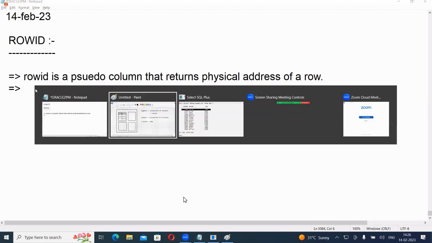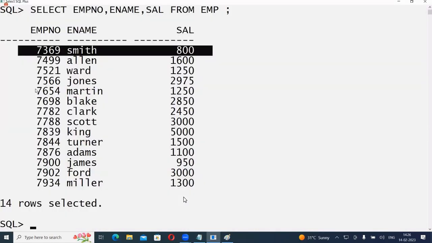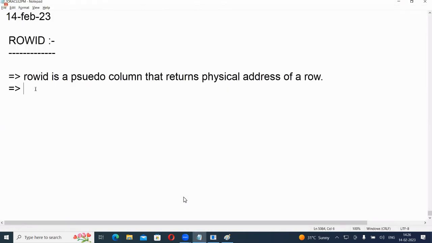You go to the EMP table. Is the row ID there in the EMP table? No. So it's not a column but acts like a column. Okay? So it is a pseudo column because it is not a column but acts like a column. And it does not belong to any table, and can be selected from all the tables.